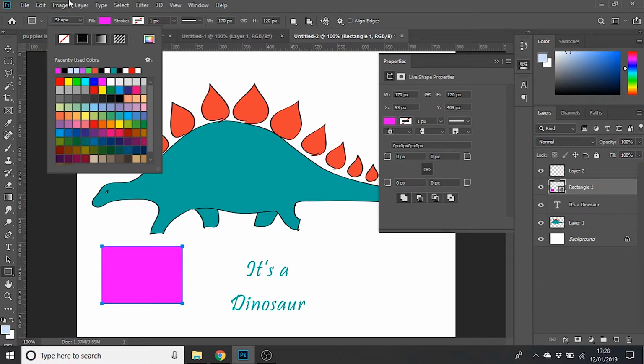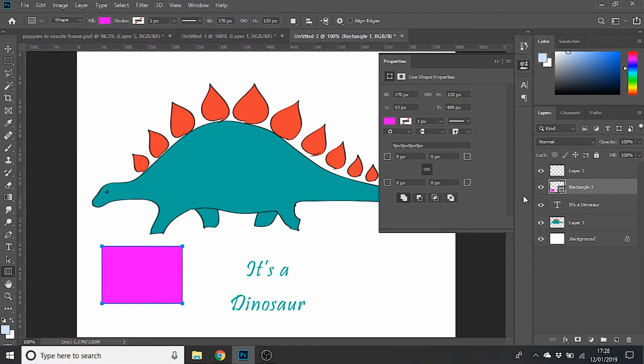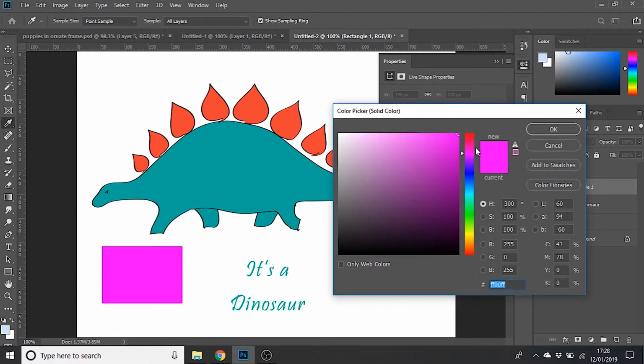Or, as another way to do it, you can go over to your layers palette on the right hand side, double click on the little box, and that will bring up your main colour picker, so you can click and drag to choose in here, or go over to your design and click to use the eyedropper tool.